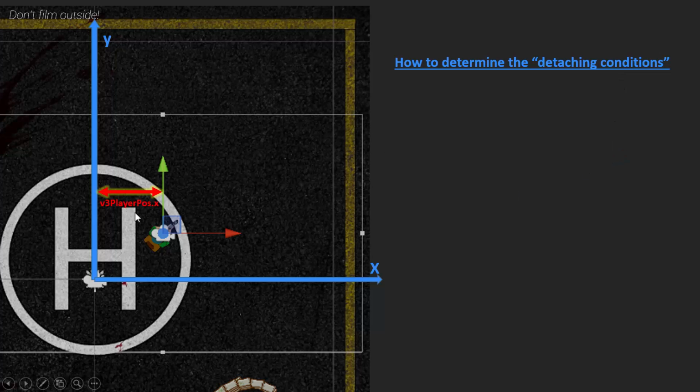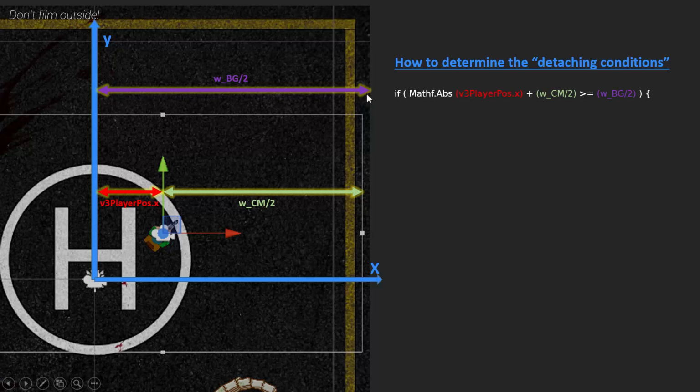We have the v3playerPos.x, that is the x position of the player's vector position, okay? This distance. Then we have half the width of the camera, that is this distance, from this middle point to this rightmost point. And then we have this distance that is half the width of the background. So the condition is, if the absolute value of the v3playerPos.x, this distance, plus half the width of the camera is greater or equal than half the width of the background, then we detach the camera in X. But if not, we don't detach it.